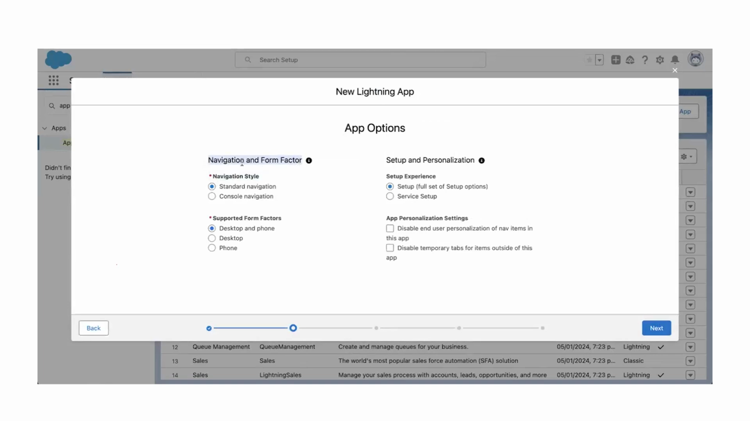Navigation and form factor. This is what we discussed yesterday. There are two types of navigation, standard and console-based navigation. Console-based navigation is where you can work on multiple records at once. Standard is where you can only work on one record. So in a dynamic, fast-paced environment, console-based navigation is preferable, but then again, it would depend on the requirements of the business. So we'll keep the selection as it is. Standard will be the navigation style.